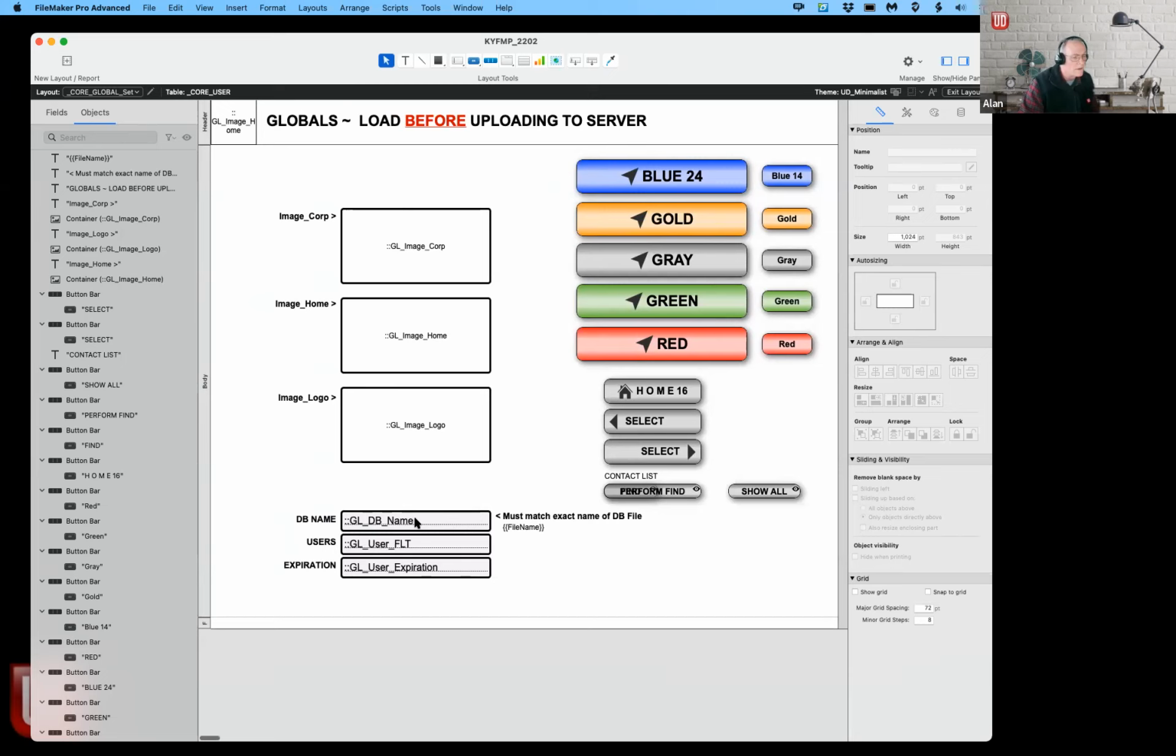The other is this DB name is the name of the file so that the customer really can't clone it and use it again for something else. Because when it starts up, it's going to say, does this match what the name is? And if they match, it starts up. If not, it gives you an error warning. Again, this is sort of a simple solution to sort of lock it down a little bit.